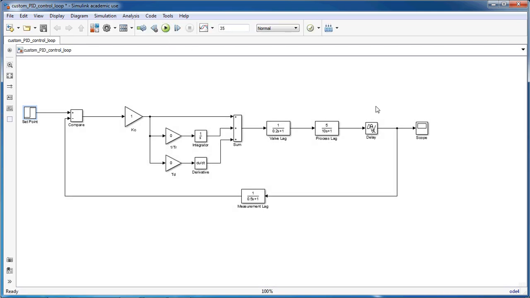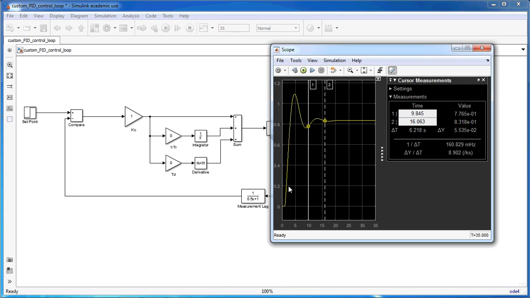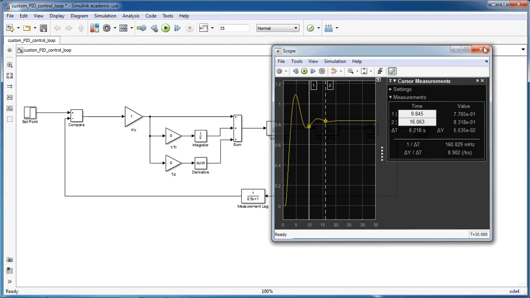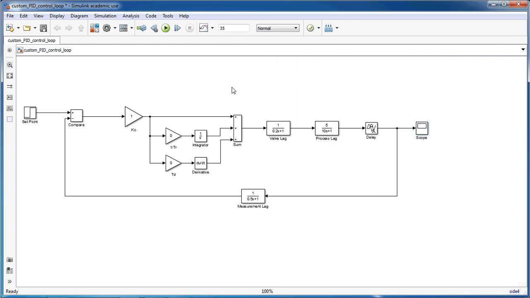If we press run, we can see the response in the process based purely on proportional control, and you can see that there's an offset between the actual response of the PID control loop and the set point. That offset is due to the fact that we've only got P control, and you always see that with P control. So we'll close that scope for now.